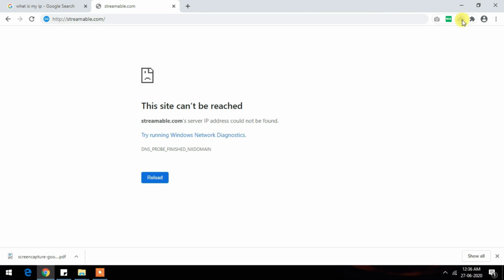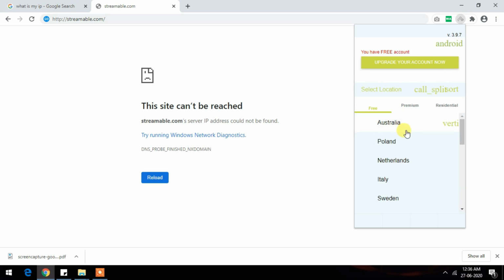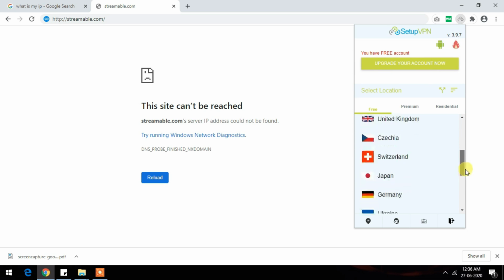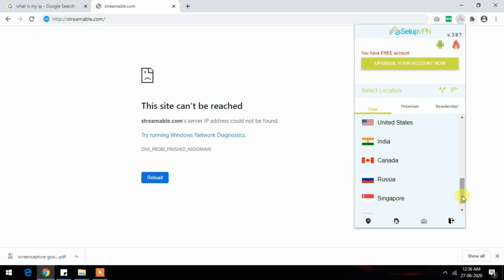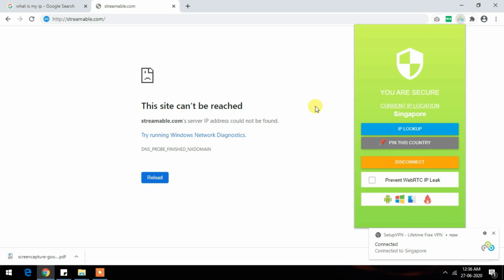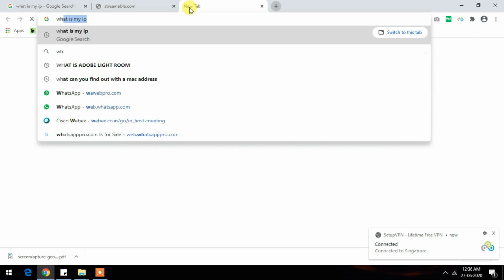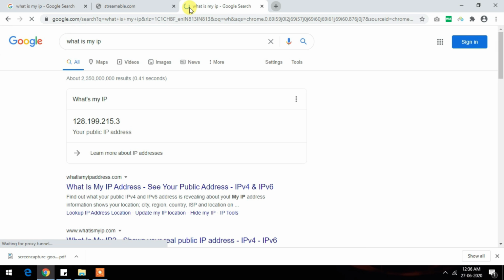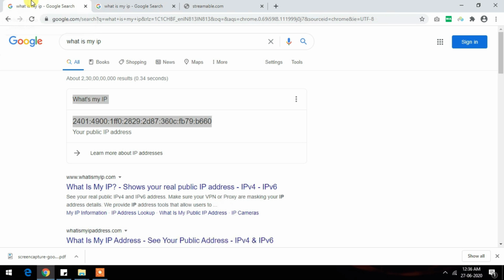But as I go on this VPN and choose any country other than India, what will happen? Suppose I choose Singapore here. Now I will check my IP first. Please see. Now my IP has been changed. This is my IP now, 128.199.215.3. And if you check the initial IP, it was different.